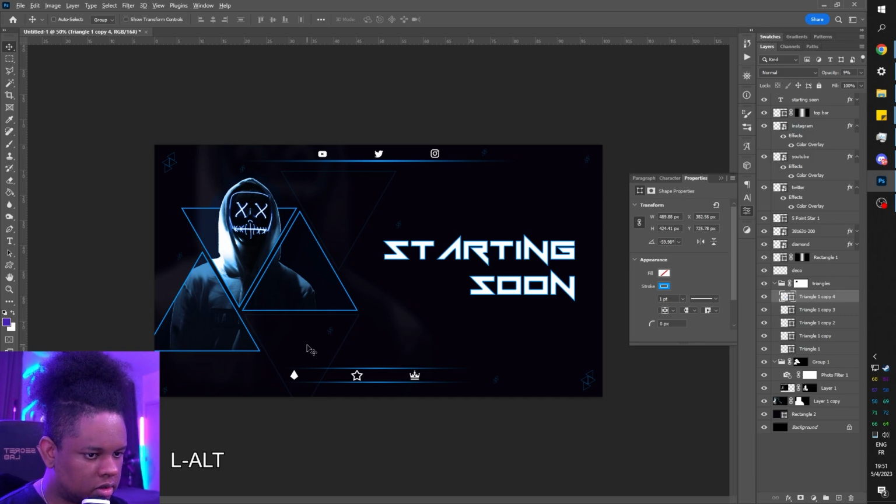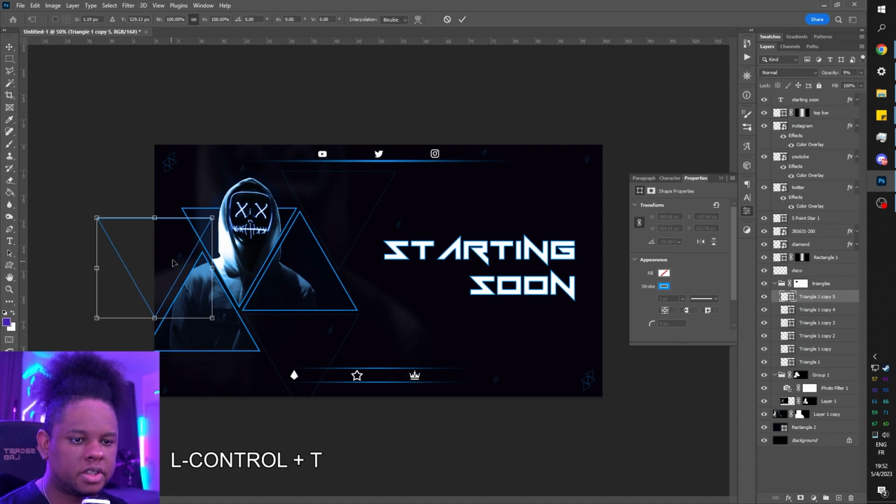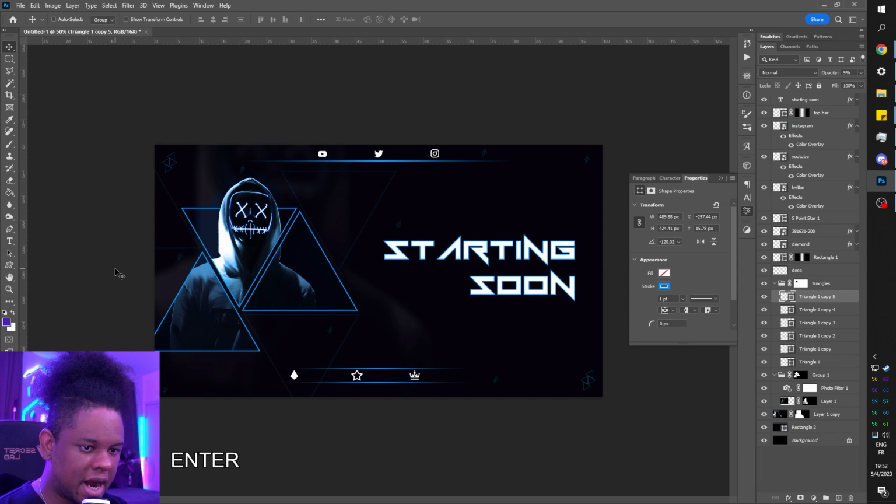Nice. Hold Alt, click drag to duplicate again. Control T, right click, flip vertical, and let's place it. And I'm eyeballing all that. Like I could be precise, but I don't want to.